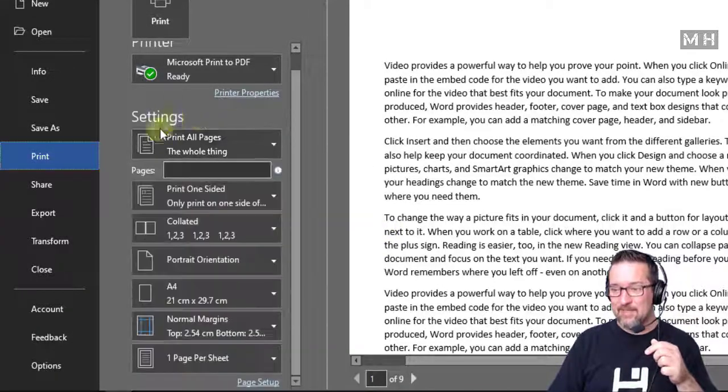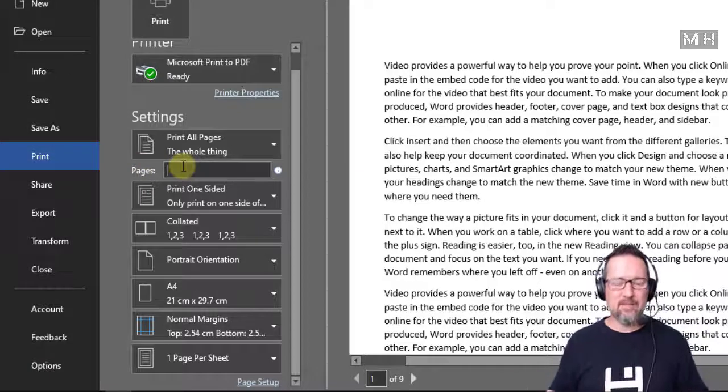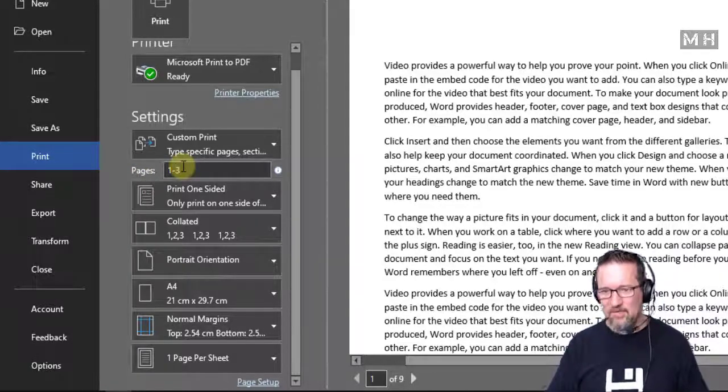Okay, so those are some of the settings we have in terms of what we're going to print. If I go here, like pages, and I just want to print the first 3 pages, I'll just go 1 and a dash and a 3, 1 to 3.